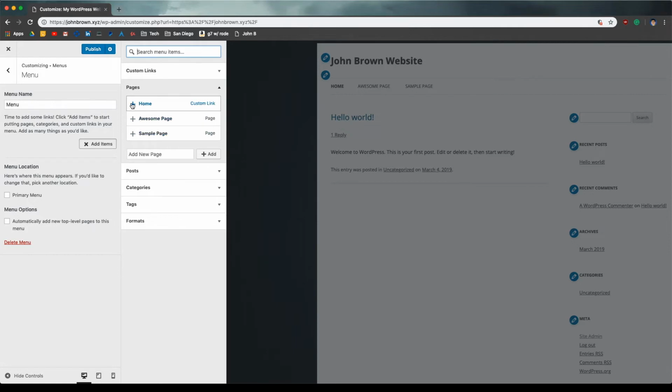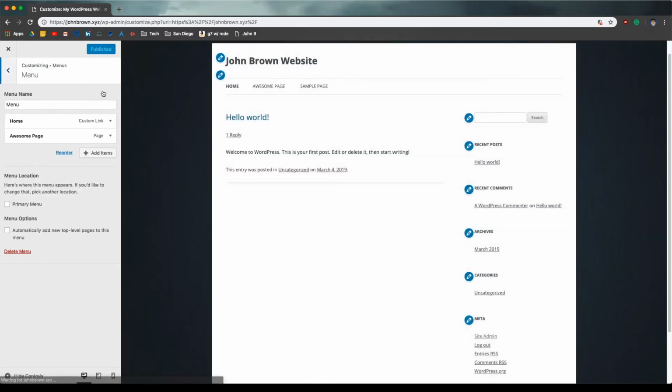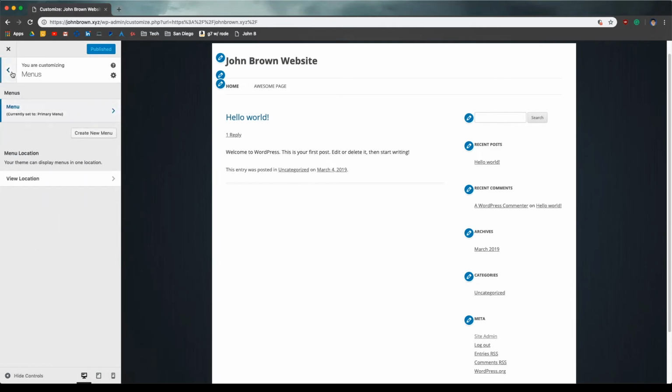So for the menu, we're gonna add the home page, the awesome page, and we obviously don't want our sample page. So yeah, just click on publish, and we're actually going to check this box, so it's actually considered primary. So this is going to be the main menu for our website. So obviously we set only 2 pages to our website, and it shows them correctly. So it's right here. Again, we're gonna click on publish, just to finalize the changes.